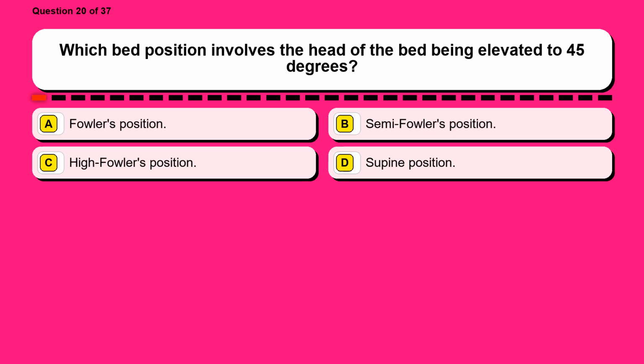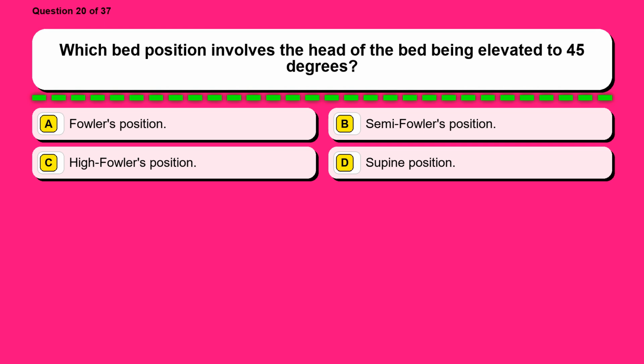Question 20. Which bed position involves the head of the bed being elevated to 45 degrees? Option A, Fowler's position. Option B, Semi-Fowler's position. Option C, High Fowler's position. Option D, Supine position.